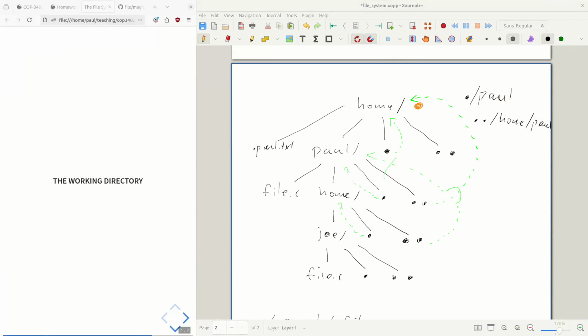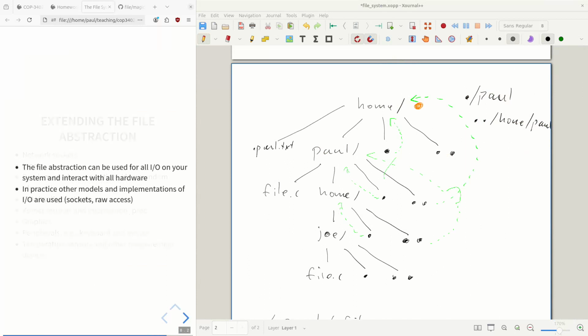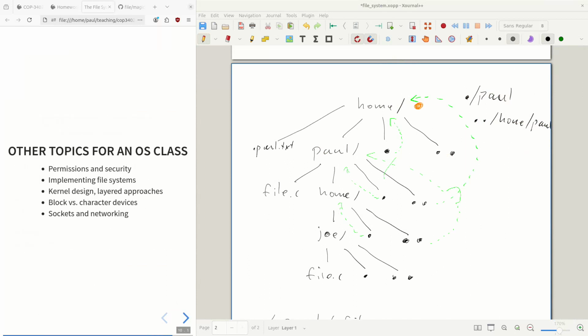All right, so that's relative paths. We talked about the working directory. We talked about parent directories. Just to wrap this up, the file abstraction is used for all sorts of things, not just storage. It's used for networks, pipes, RAM itself. You could actually touch RAM through the file system, if you like, graphics cards, things like this. You can look at the notes for the rest of this.